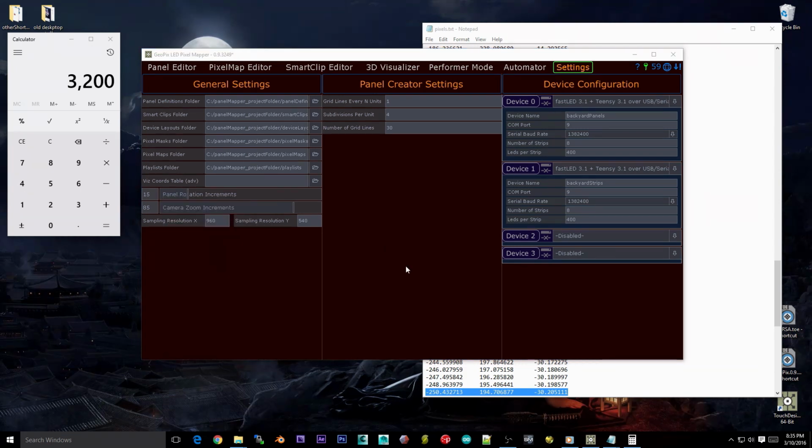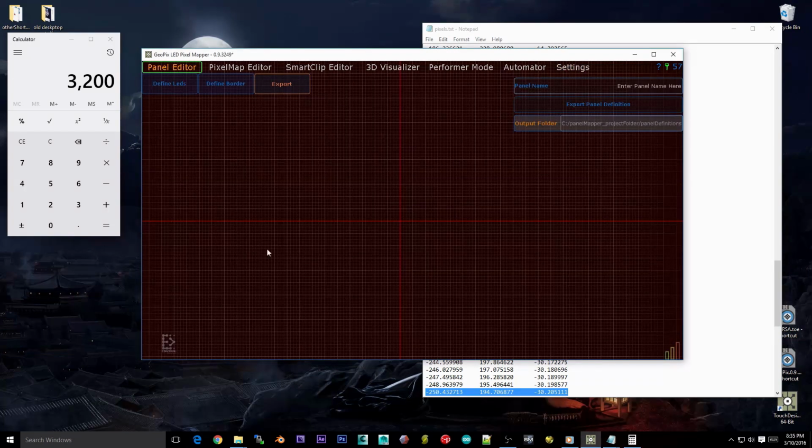Let's go ahead and close notifications for a sec. All right, so panel creator settings, we've gone over this before. This basically just changes your grid settings preview in here.